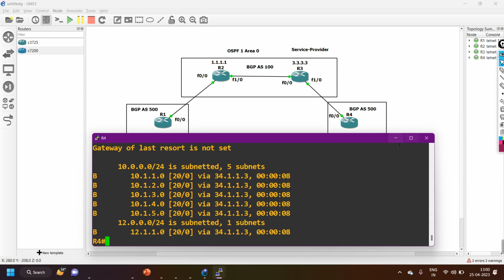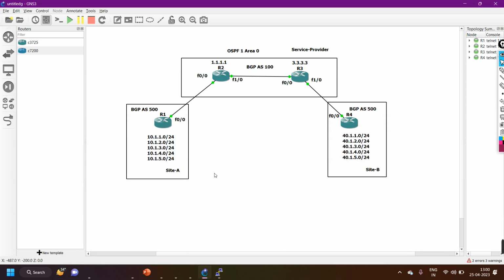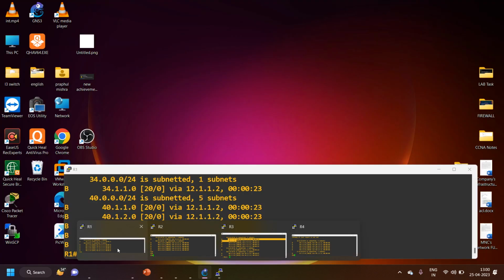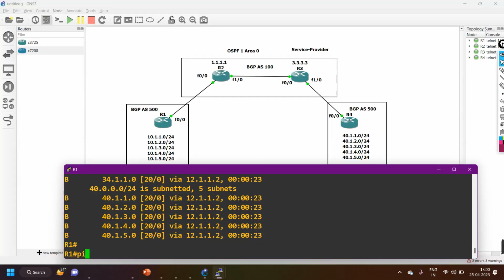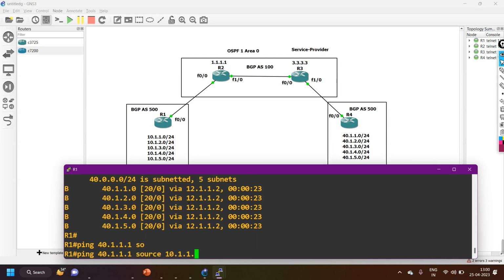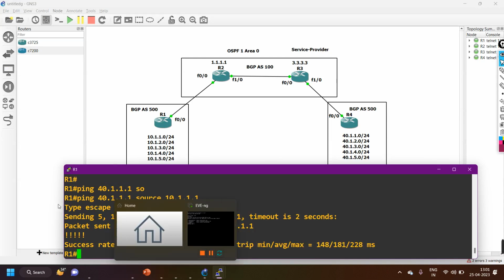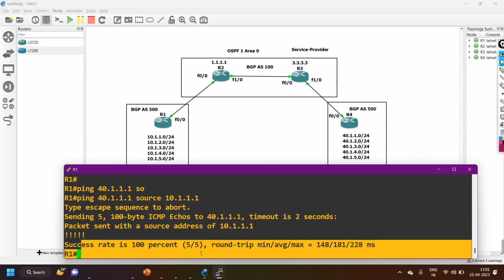Now guys, both CE routers have the remote prefixes. So now I can ping 40.1.1.1 and the source is 10.1.1.1. See, now I am able to ping. Okay, so this was a small troubleshooting of BGP.